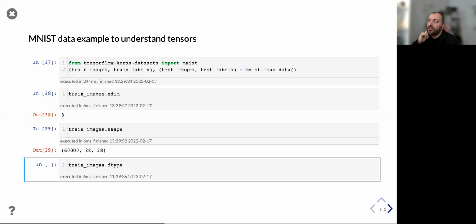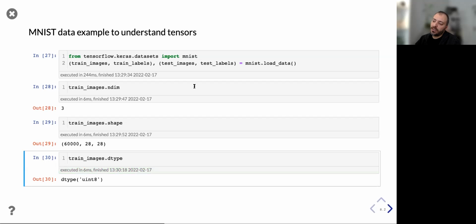But let's also see the data type of this tensor. So the data type for this specific tensor is unsigned integer 8. So when we divide it by 1, it's changed to float, but the original type is 8 bits. So from 0 to 255, non-negative numbers. And this is an example of how we can get for any NumPy tensor the rank, the shape, and the type of the data.